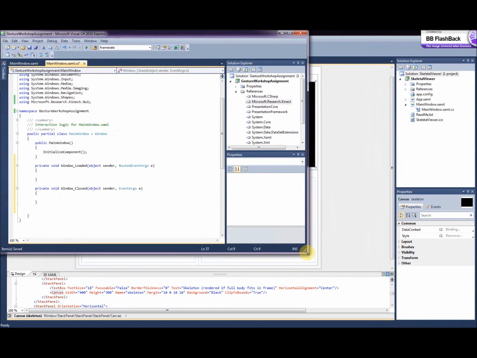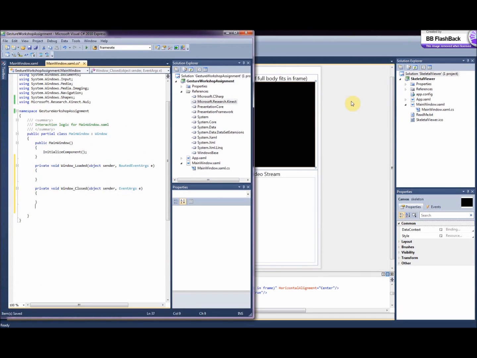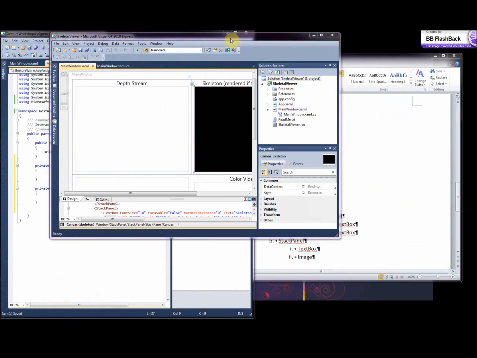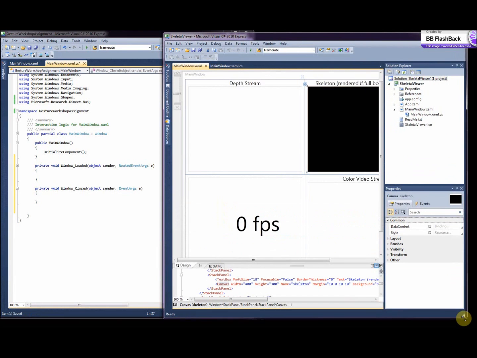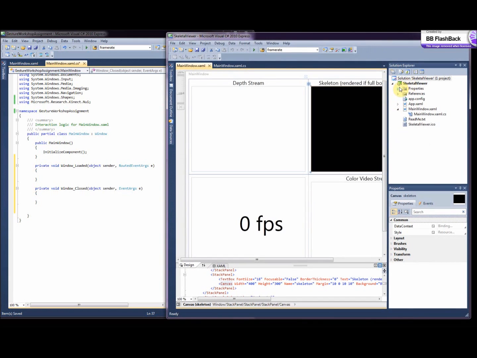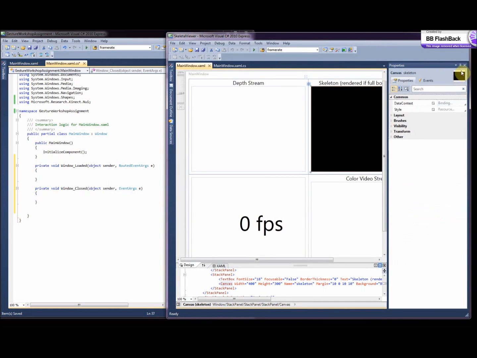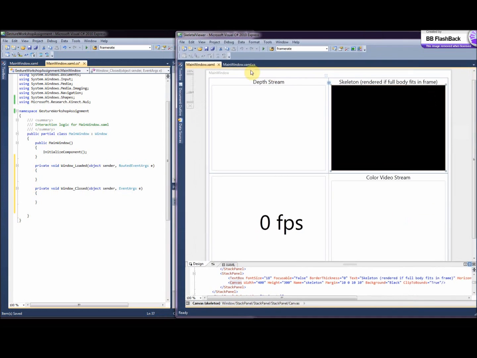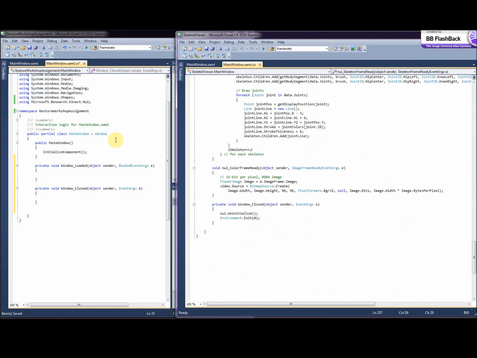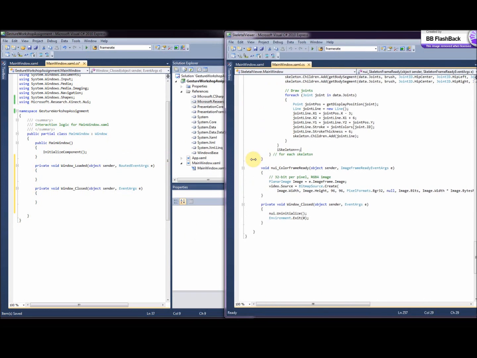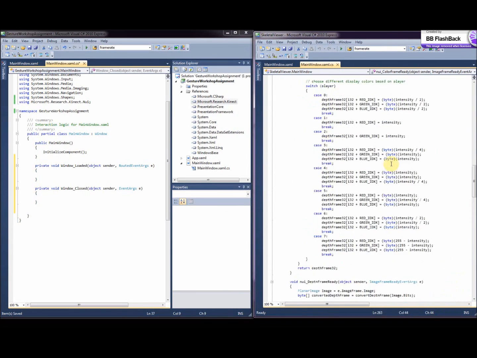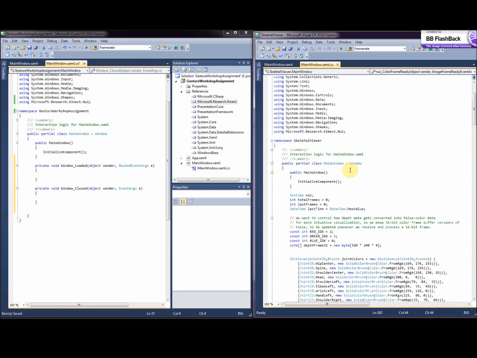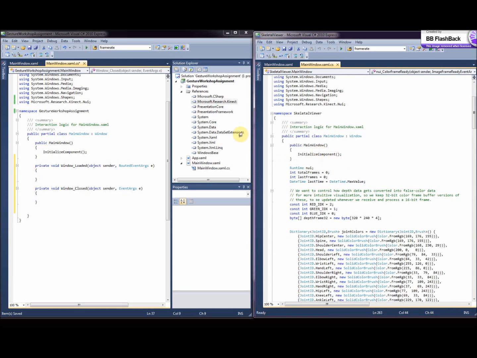Okay. For the sake of simplicity, for now I will close those two components and only show you the code. This is the skeleton code. Let's compare those two things right here. The skeleton code has a reference to the Microsoft Research Kinect. We have that already. The main window initialized components were the same.